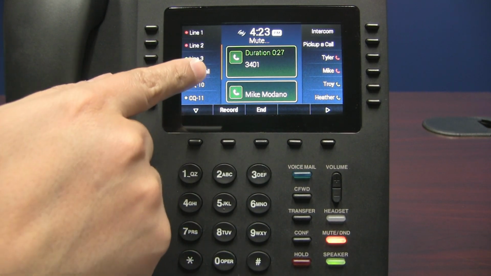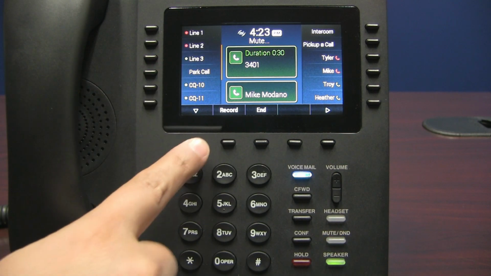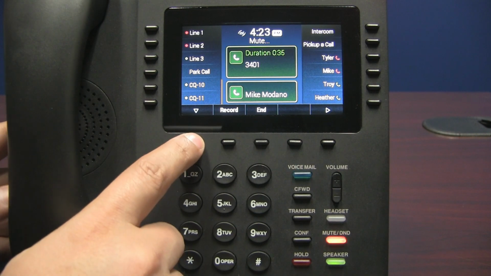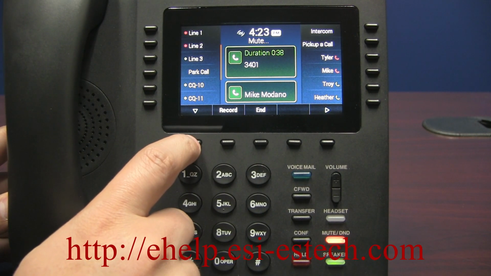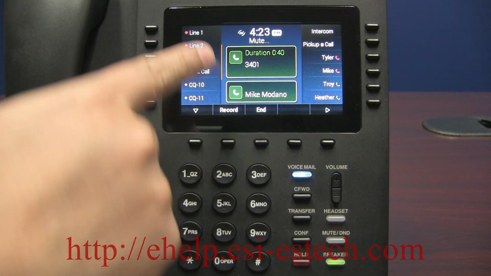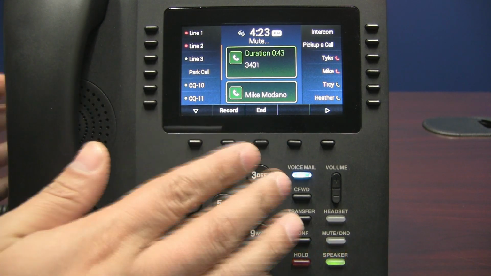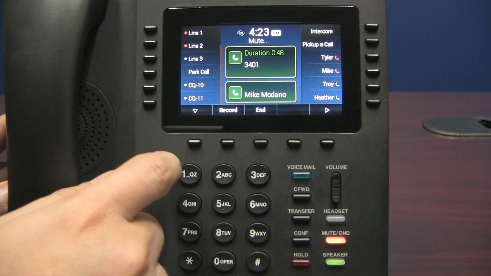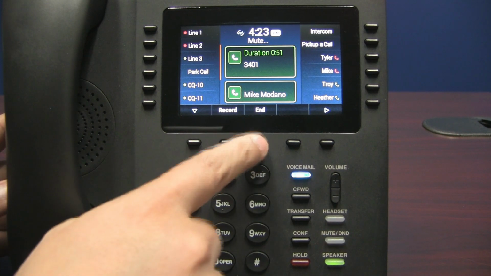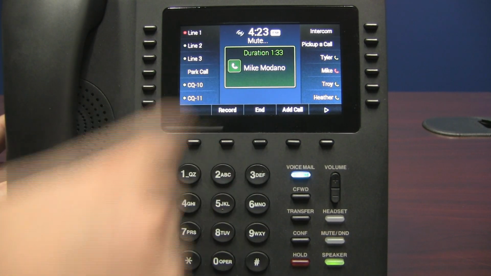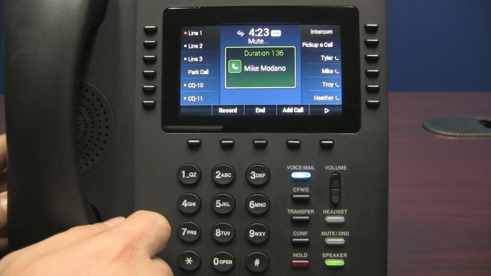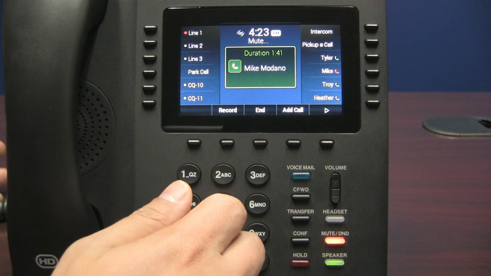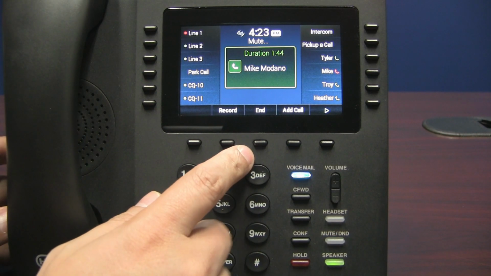Now if you notice this orange line here, what that's going to allow you to do is you can move it up and down with this arrow pointing down. What that's going to allow you to do is put it next to the person that you want to end the call with. So for example, if the person at extension 3401 took off, we don't know where he is, he's been gone forever, and we just want to end the call with him, you just move the line right next to his name, select end, and we're still on the phone with Mike. Okay, so that's your add call feature. Again, it'll allow you to make a conference call from each one of your phones with 3 parties total.